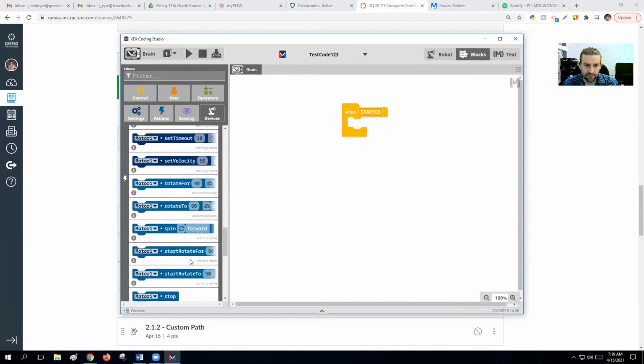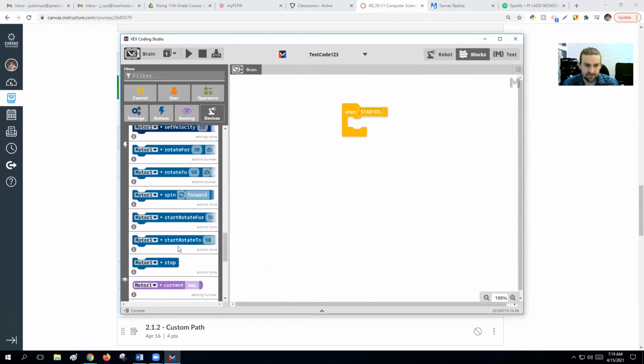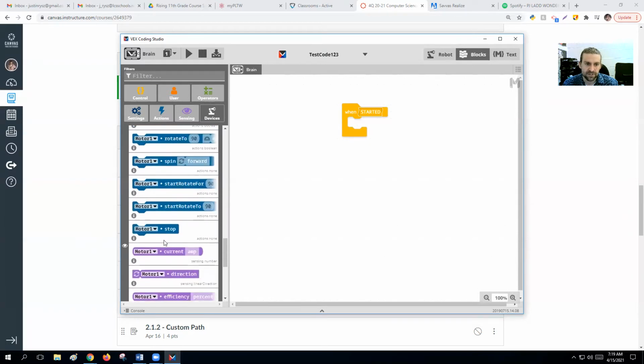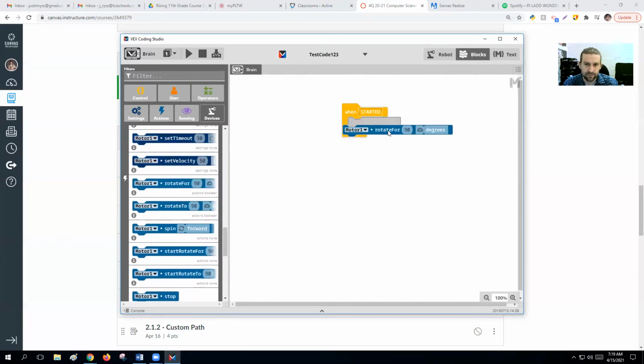Spin forward, spin backwards, rotate, start rotate forward, start rotate to. There's definitely a difference between the two, what we're going to be using, and different things. So you can see here, if I want to go through, maybe I'll just do rotate for 90 degrees. Okay, so this is not really impressive code that we just made here.